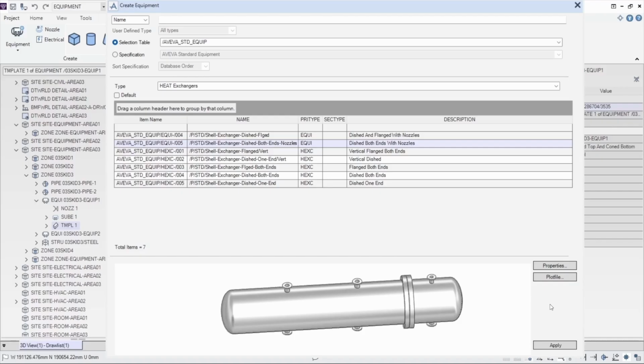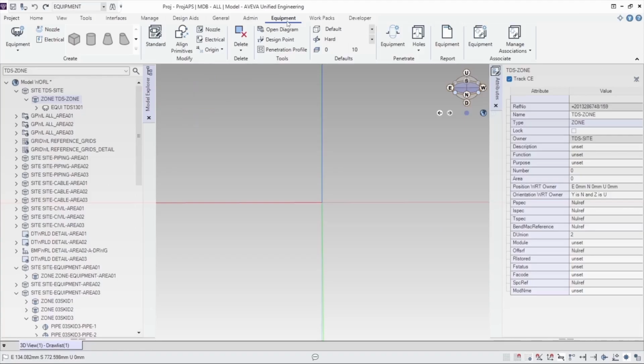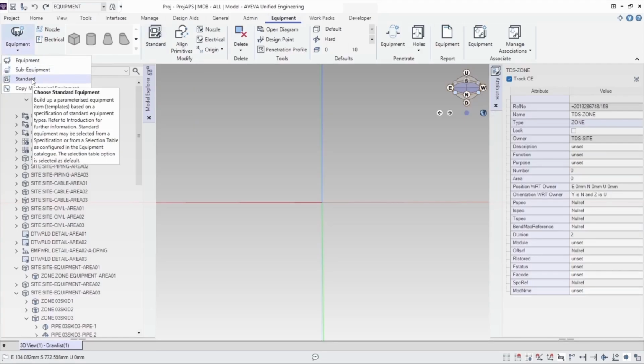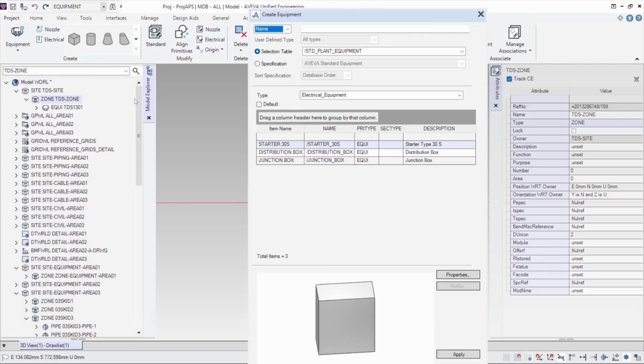Now that we understand the process, let's create a heat exchanger using the equipment template. To begin, go to the Equipment ribbon. Under the Create tab, select Create Standard Equipment. Next, we'll fill in the details in the Create Equipment form.